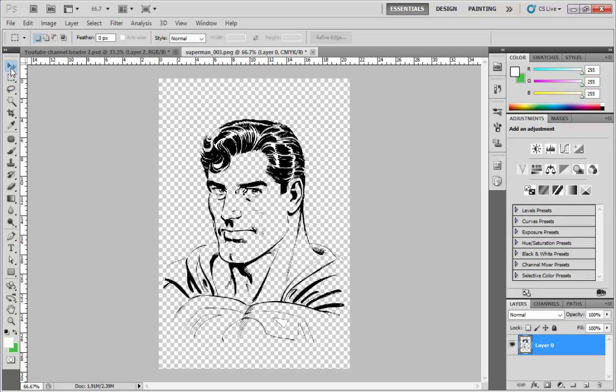When it comes to tools, guys, I'm gonna need the pen tool, and that's it. And you guys are gonna see how I illustrate. Oh wow, I'm gonna ink this guy, Superman.